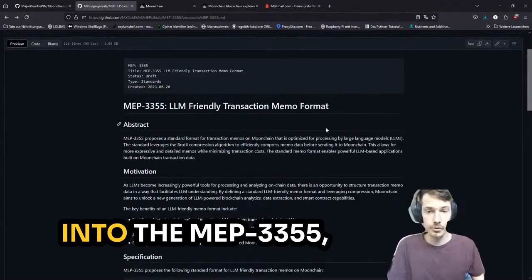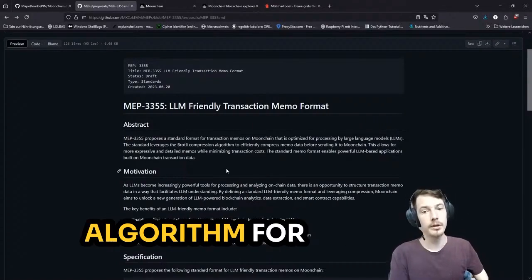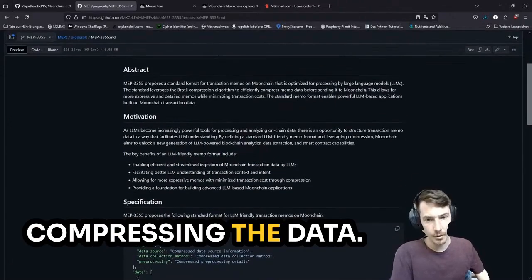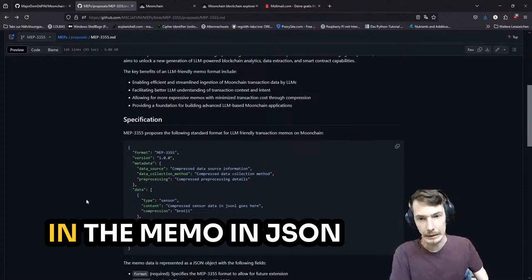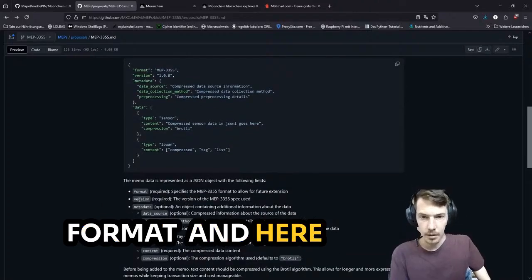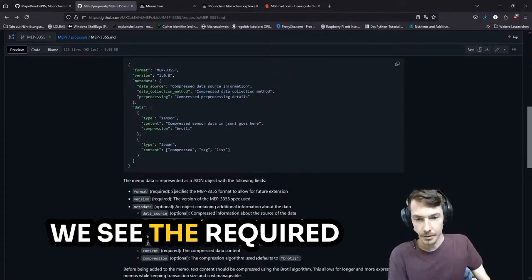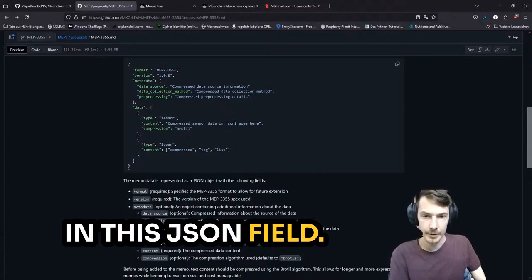We'll have a look into the MEP-3355. It is a memo format which uses the Brotli compression algorithm for compressing the data. Here we see how the data will be provided in the memo in a JSON format, and here we see the required and optional fields in these JSON fields.